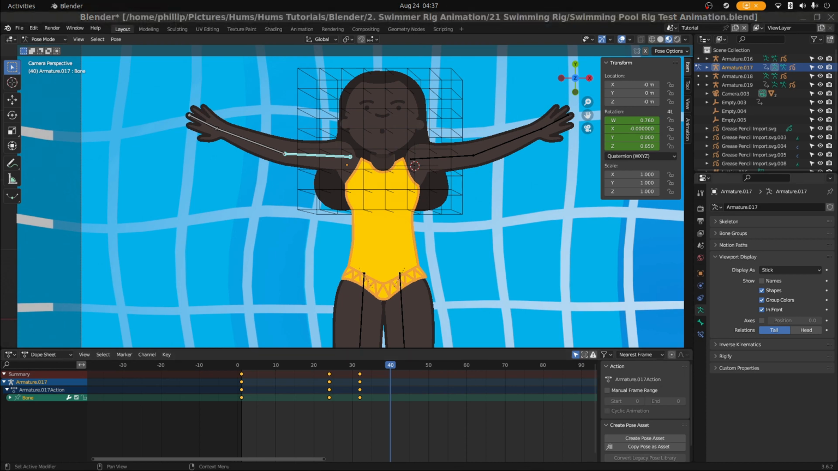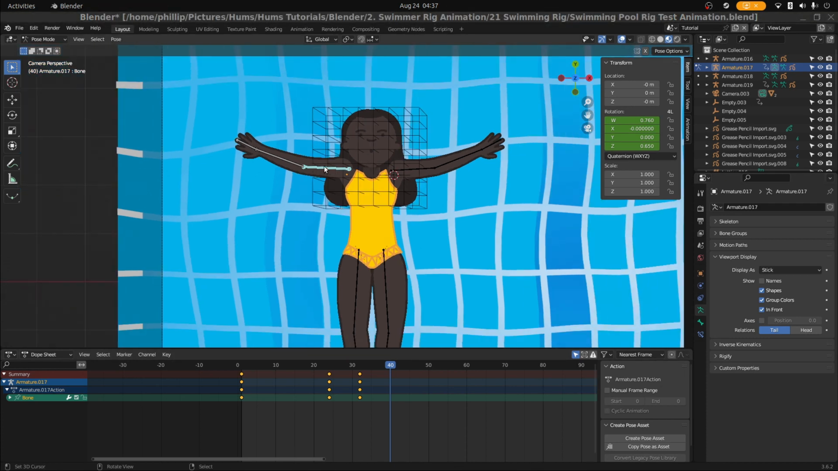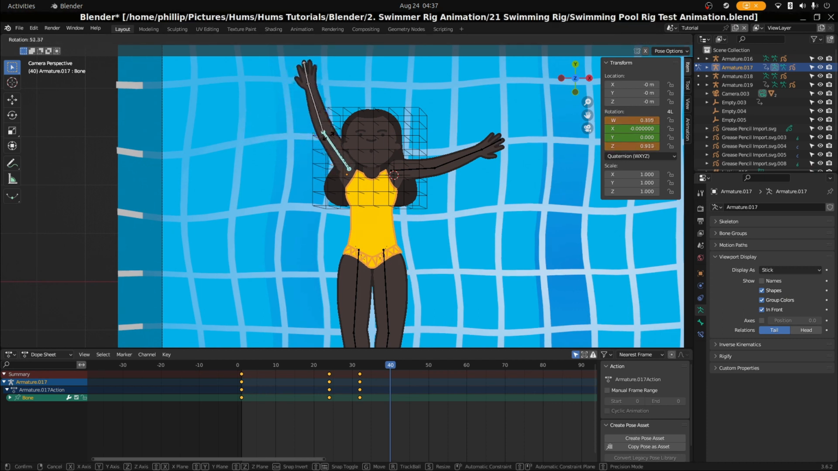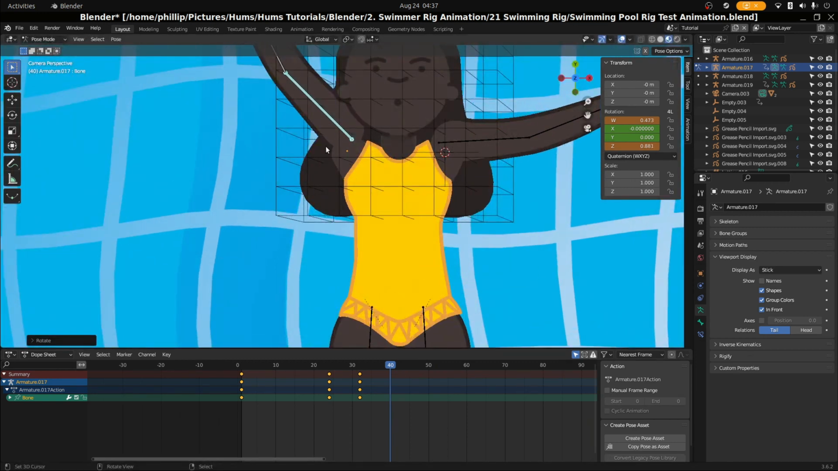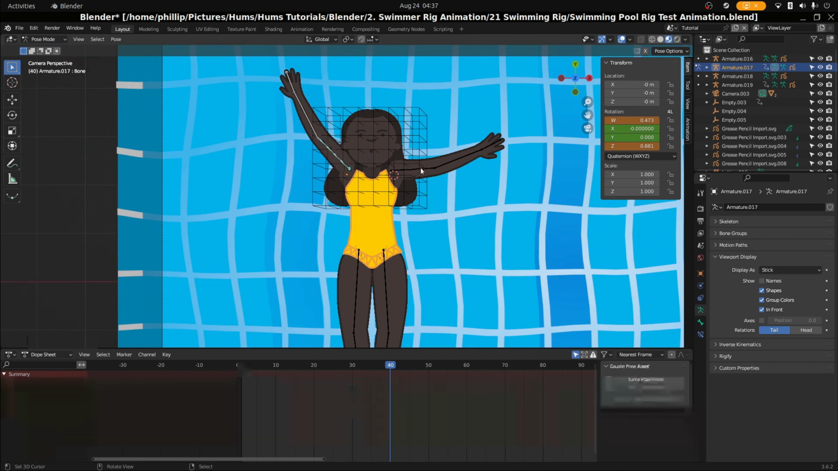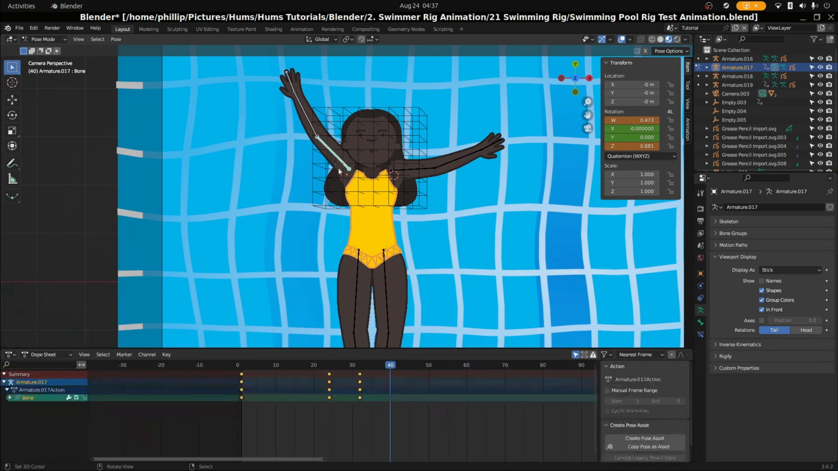Then we're going to move on to frame 40. At frame 40, we want the hands to move up to the very top. So it's going to rotate to the very top here, about here. We can see some cracks in the rotation, and we'll fix that with the lattice. So I'm going to select this, make sure the bone is selected, and hit I and R.